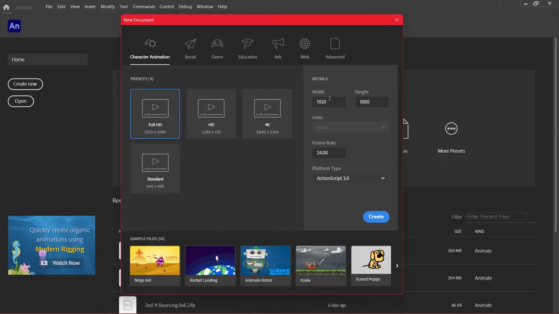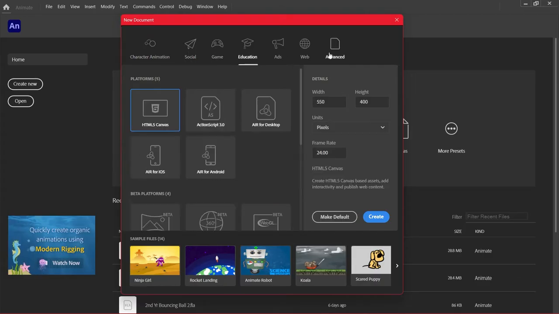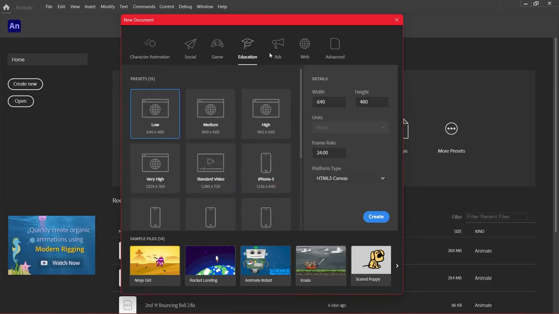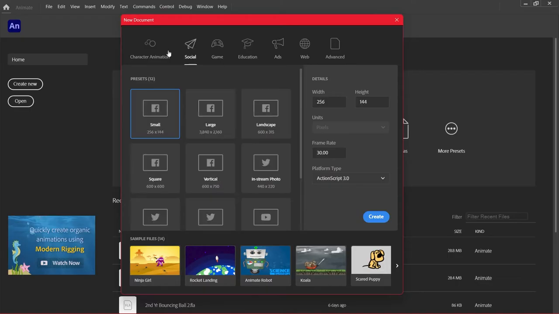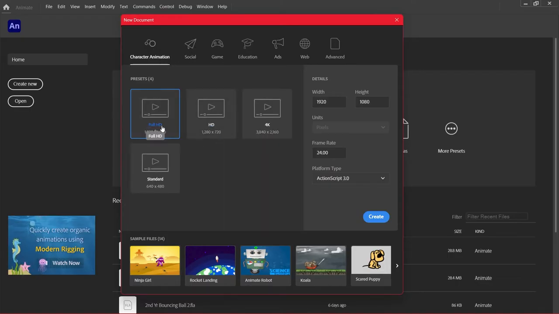Full HD, you can see your dimensions put over here, and these are other presets that you can use to change the aspect ratio according to whatever purpose this animation you're going to do is for. But I'll be using full HD.